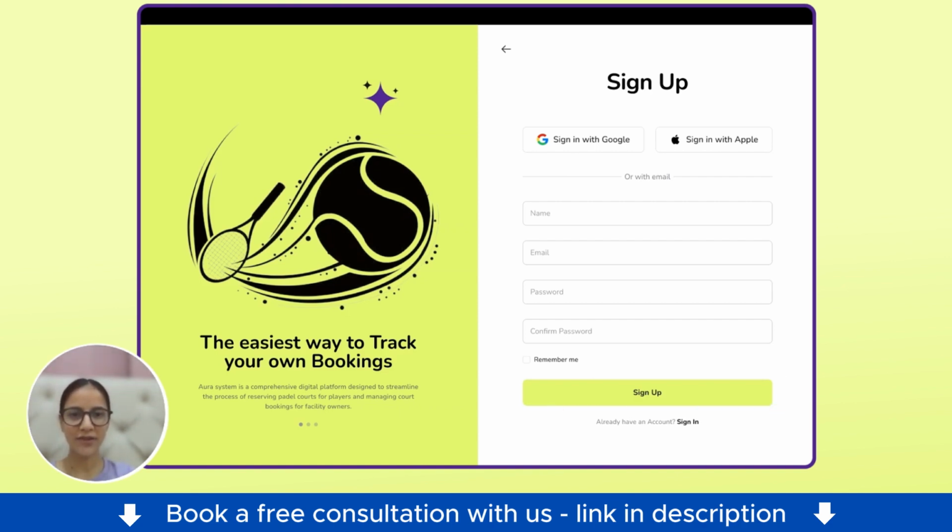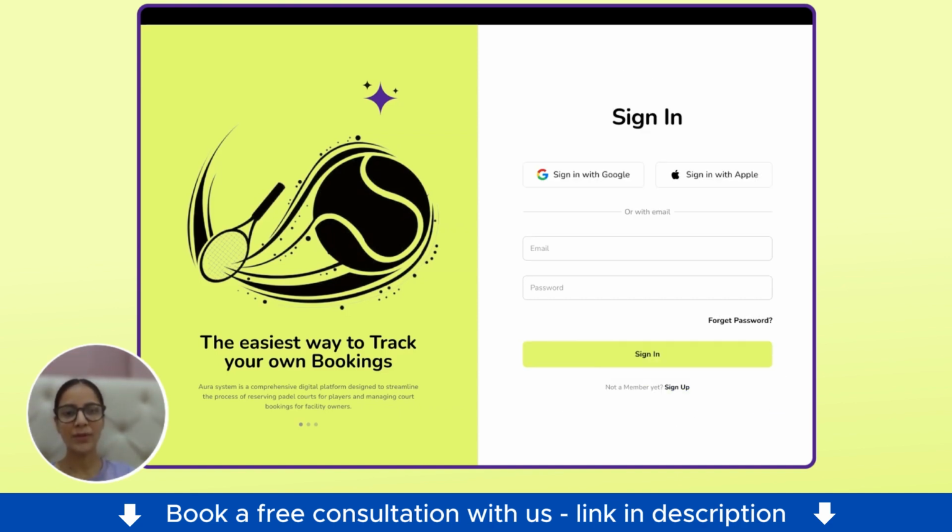The Google and Apple sign-in options are available. This is great for people who hate remembering yet another password. And for those who prefer to stick with email, the process looks straightforward.